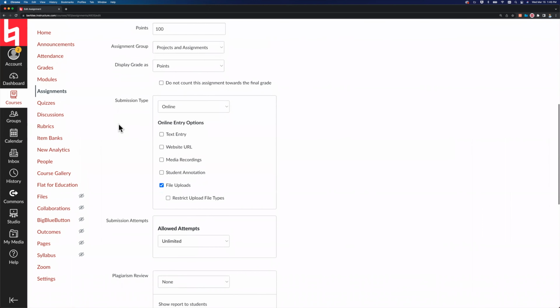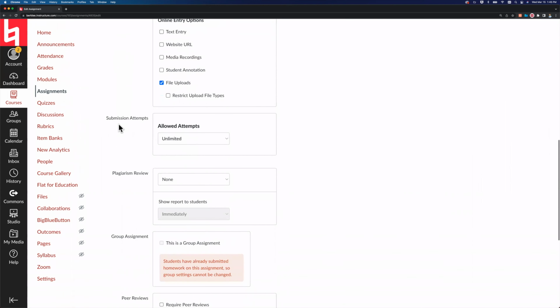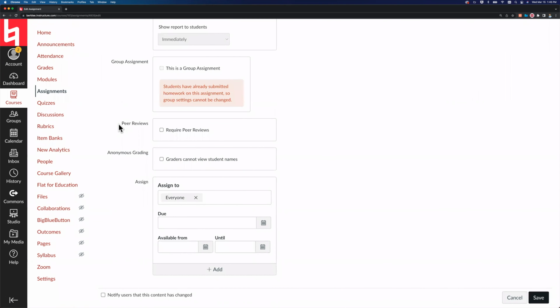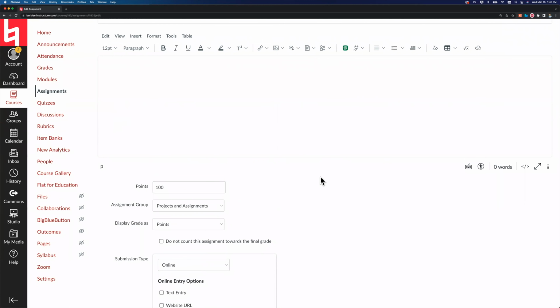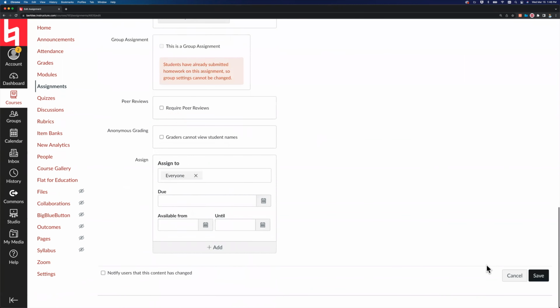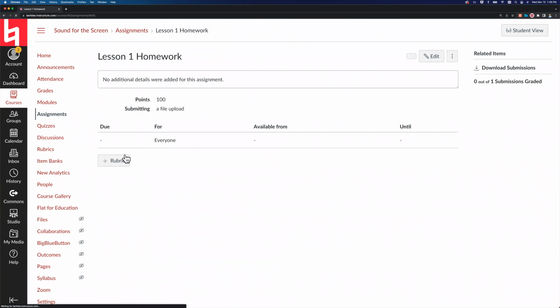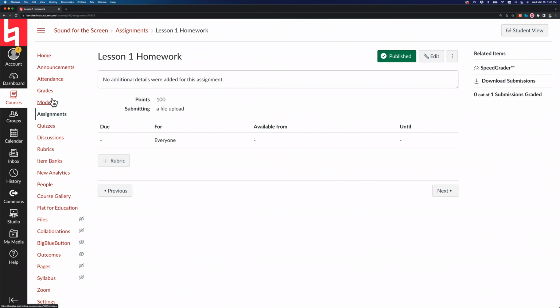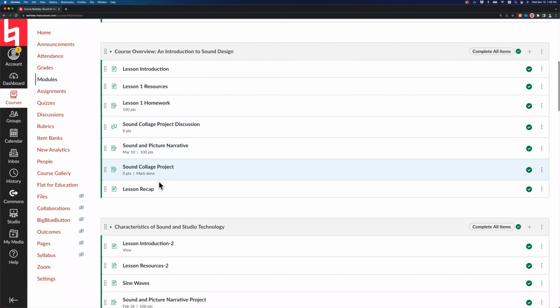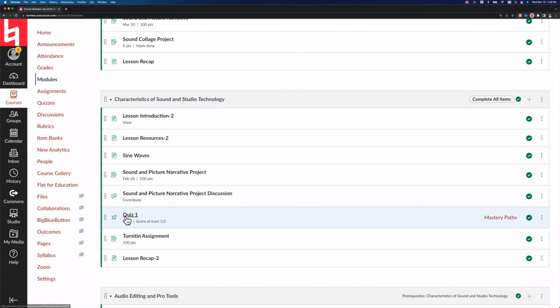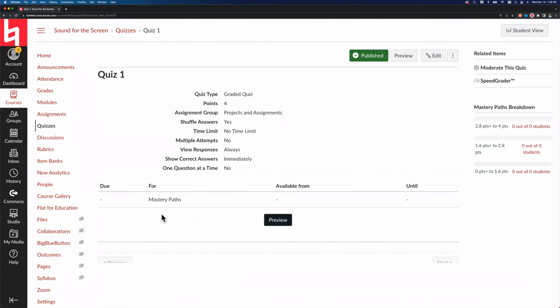We'll talk about submission types a little bit later as well, but just review these settings for your assignments to make sure they're configured the way that you want them to be in Canvas versus OL. Not a lot to look at for assignments, but if you use quizzes in OL, you'll want to take a little bit of a closer look.